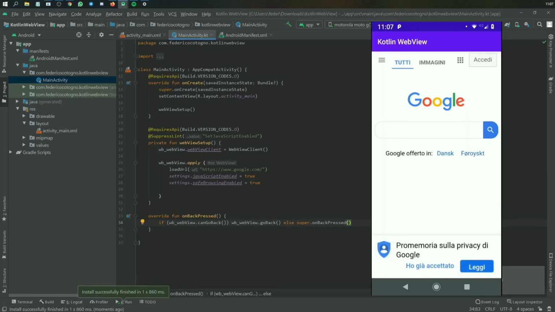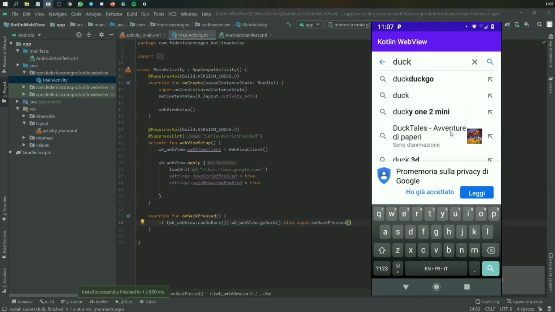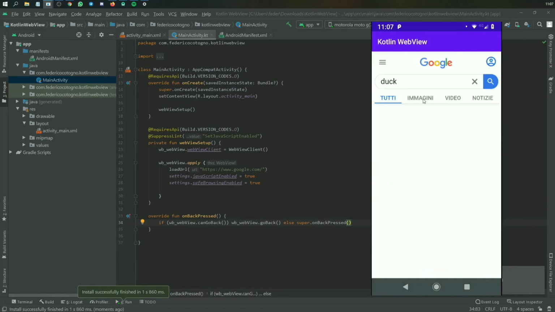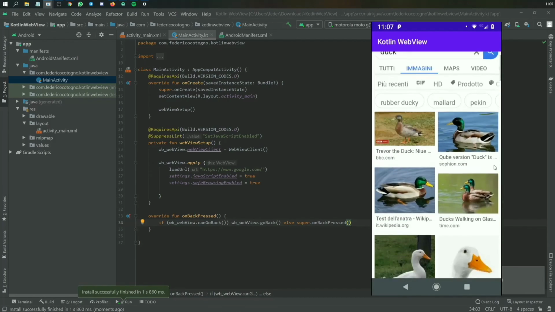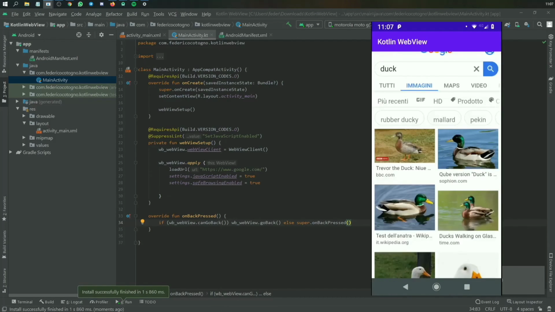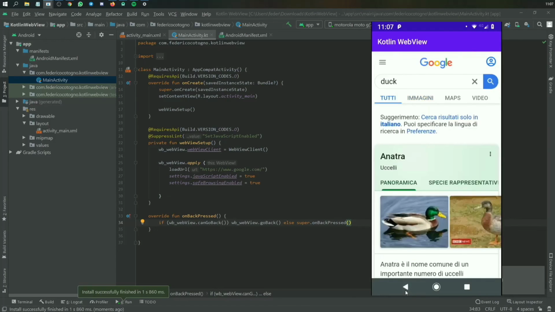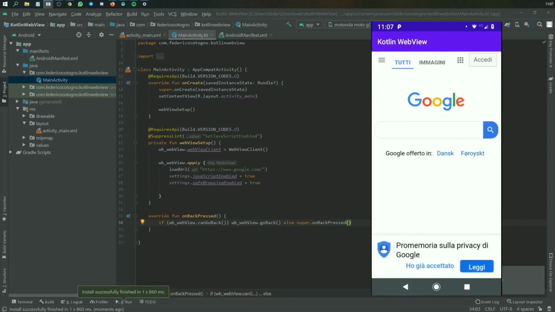And now if you try typing something such as a duck, and we go to images, you'll see we have all these ducks, but that's not the point. Now if you want to go back, it just works fine. It's a great web view, it's very simple to implement, and yeah, that's all I have to share with you guys in this tutorial.